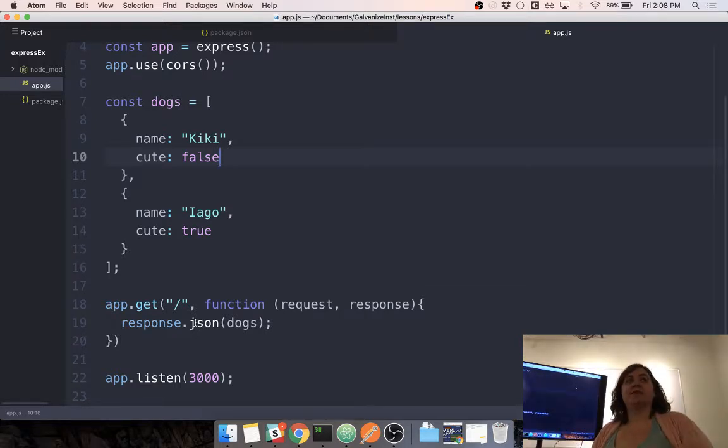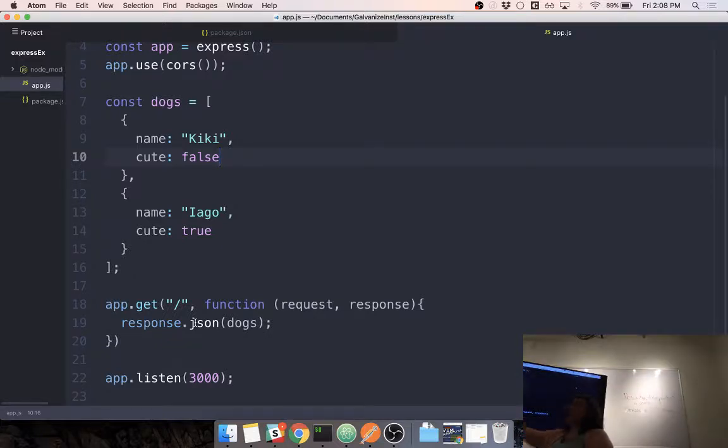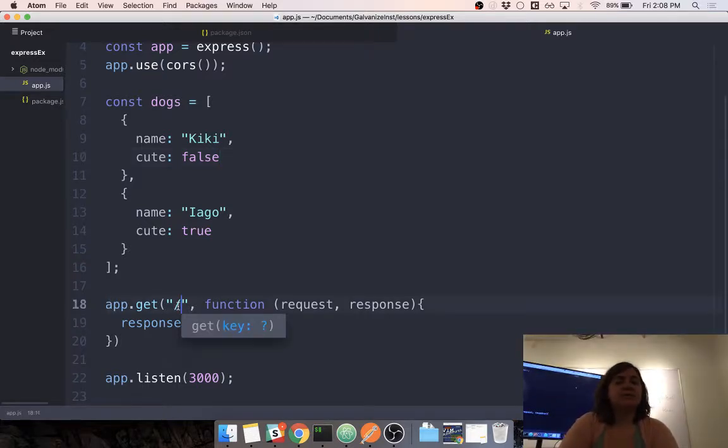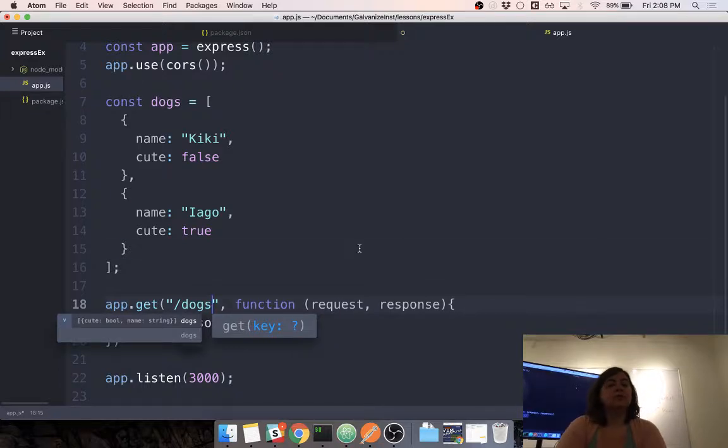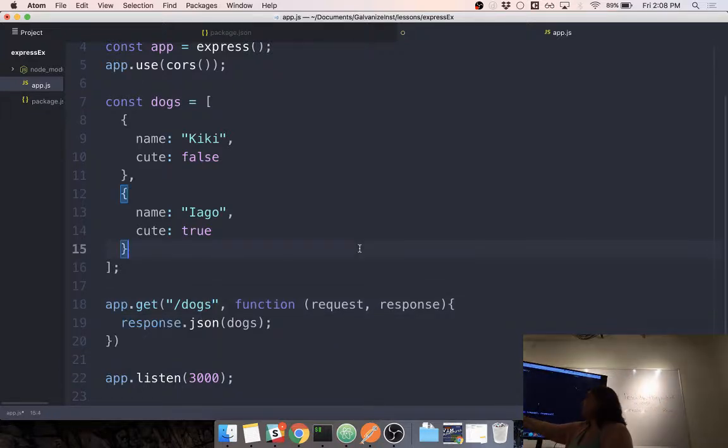When you're writing a server, different routes will do different things. And that way your client can say, hey, I want this. Here's a path. Give me that. That path can include information in the form of parameters, which you will learn about later. Or it can be static, like if we decided that we were gonna serve up some other things, we could put dogs, and then our request would have to go to root/dogs to get this information.